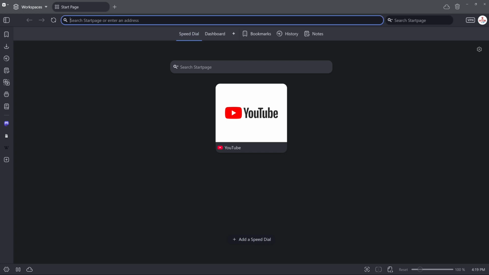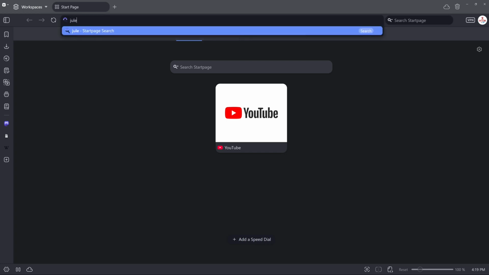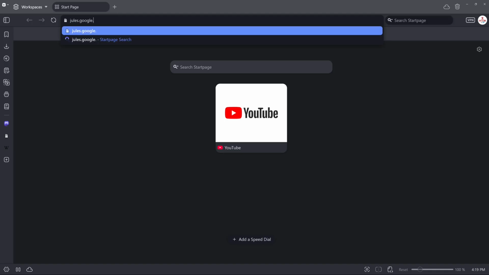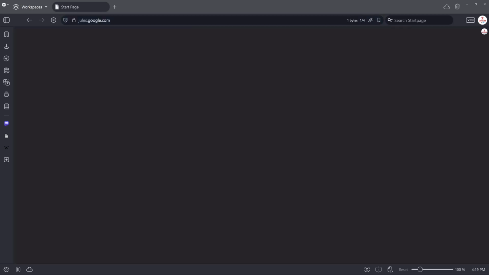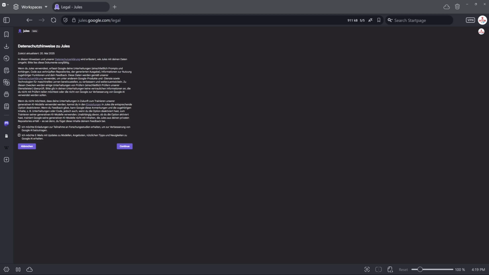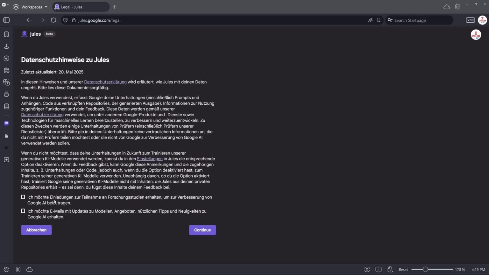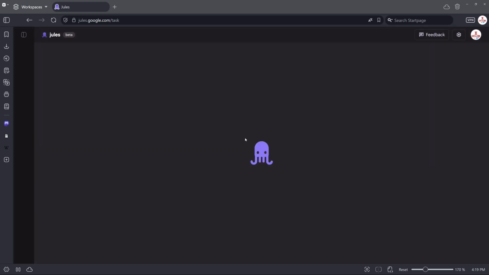Today we are looking at Jules from Google and how this assistant can help us with ABAP development. For this, we open the website jules.google.com. We see here the legal. We have to approve. So I checked both checkboxes because I want to get invites and I want to get news. So I click on continue.